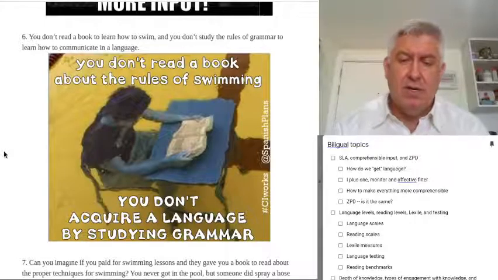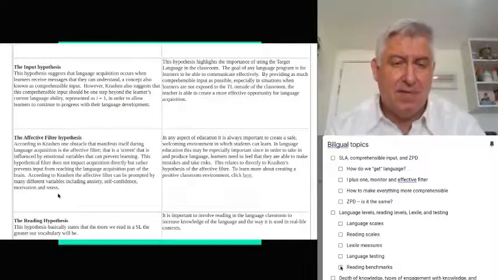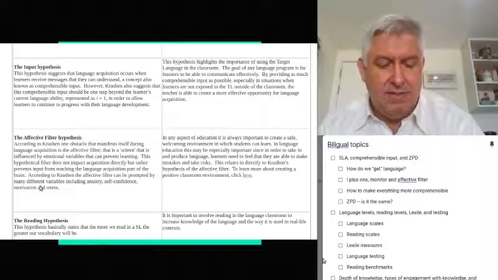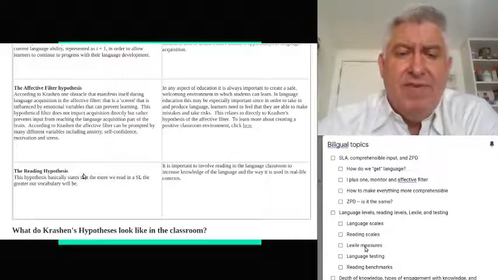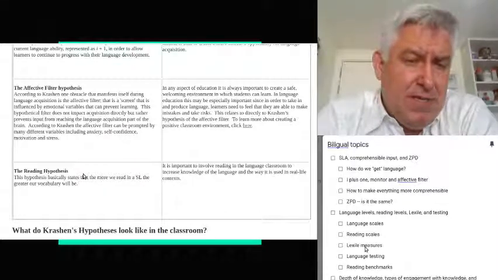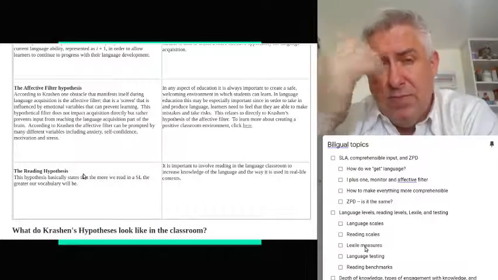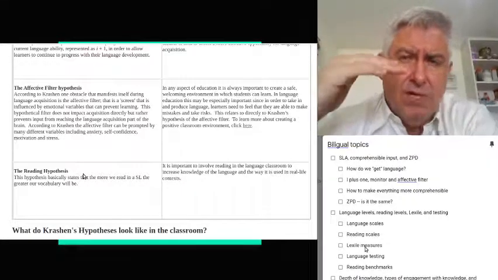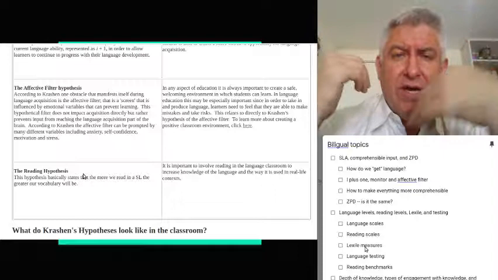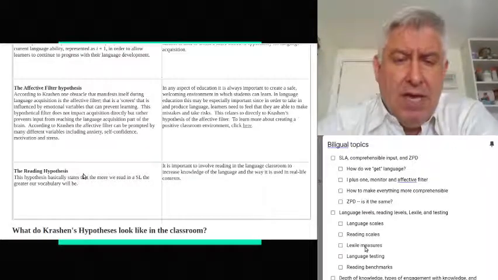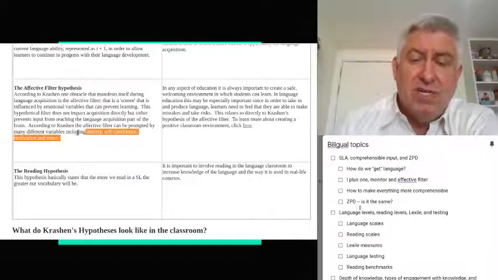So I think we can run back to Dr. Bilash here and take a look at the affective filter hypothesis. The affective filter hypothesis basically is about this plus one level, and various factors can either make it wider or narrower. They can open up or close off that filter. And you can see at the bottom here: anxiety, self-confidence, motivation, and stress.